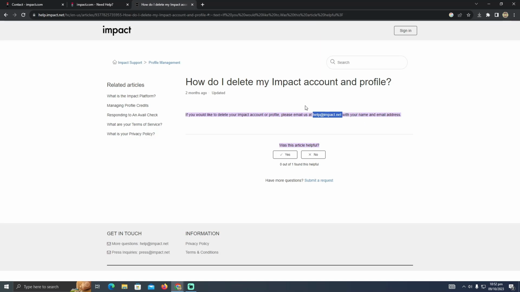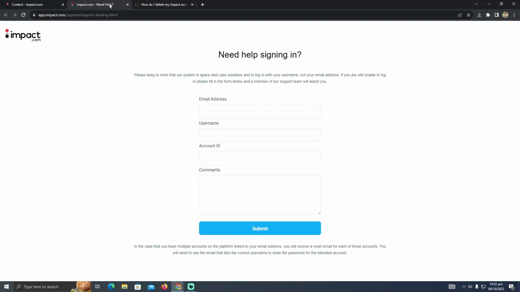your email address to them, and they will probably assign you an agent who will help you delete your account. You just have to explain to them why you want to delete your account and other details, or if you are currently facing any problems, the reasons. They might be able to help you without having you delete your account. But if you still want to delete your account, you just need to tell them that you want to delete your account, and they will help you in the process of deleting your account.